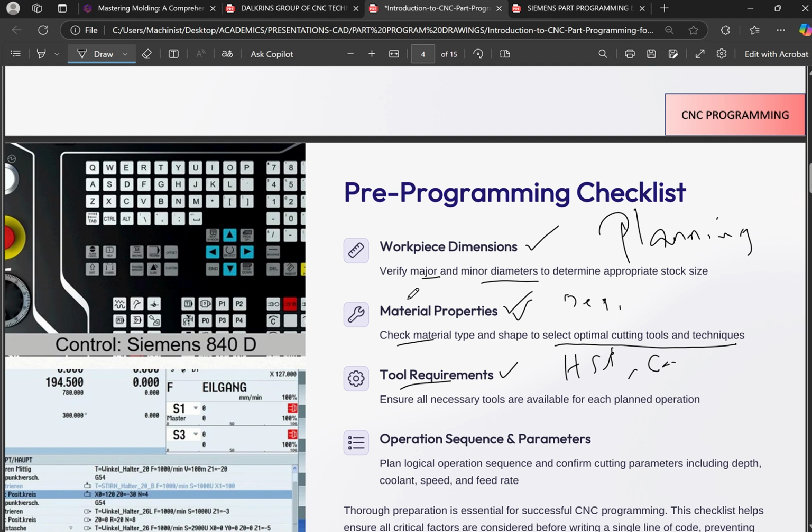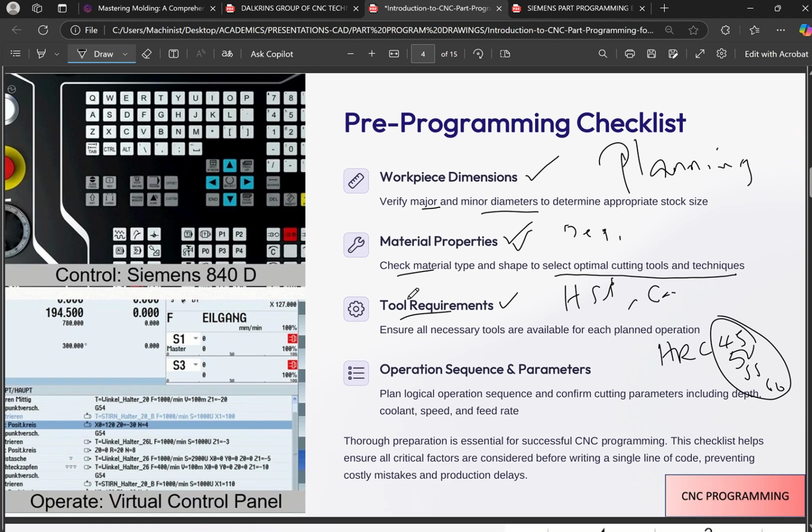If your material is hard, you need a tool which is harder than the rest. Normally, we have what we call the HRC hardness for the tool: 45, 50, 55, 60, like that. So you need to select the hardness of the tool depending on the hardness of the material. The tool hardness must be more than the hardness of the material you're working with, because it is metal cutting against metal. Then you also look at the operation sequence and the relevant cutting parameters that you need to optimize to give you the desired output.